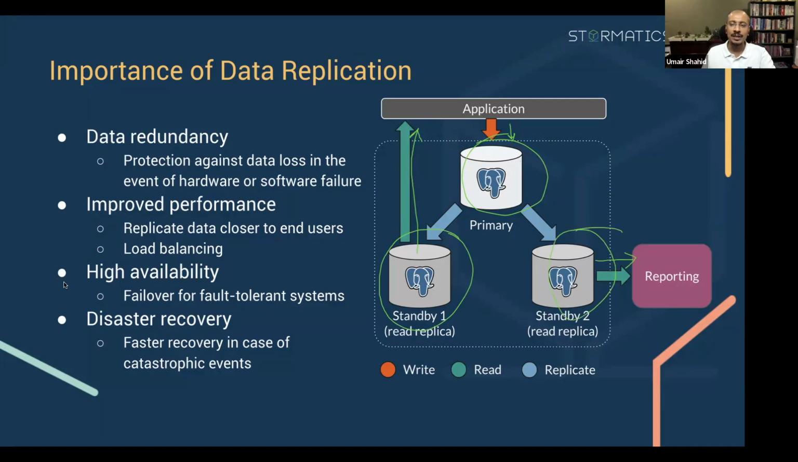So essentially, by distributing the load across 3 different nodes, you get the ability to improve the performance of the entire cluster. Also, replication enables high availability, and you can implement failover to create a fault-tolerant system, and you get the ability to recover from disasters in case of a catastrophic event, let's say a data center failure or a flood or an earthquake or something. If you are distributed across regions, you can very quickly recover from those kinds of disasters, and all that is achievable only via data replication.